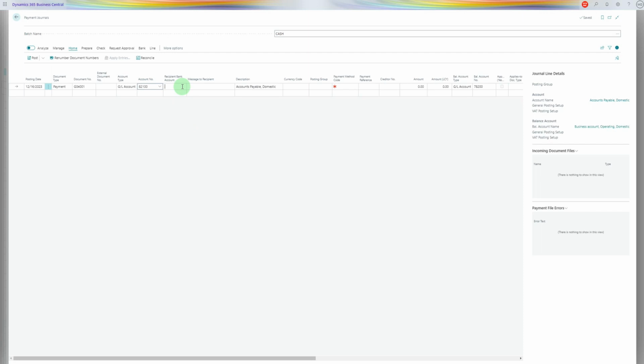Recipient bank account details, obviously you're going to need those details. We haven't got anything there. Message to the recipient: your refund, or just refund. No, sorry, it wasn't refund, it was reimburse account payable. Currency code is the same. Payment method, which payment method you're going to use. You set up all these payment methods when you set up bank accounts.